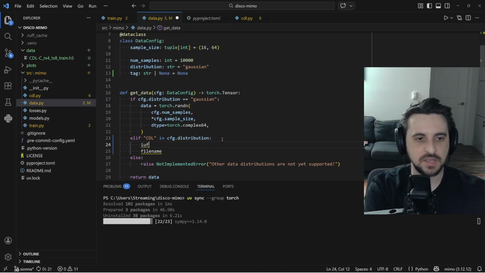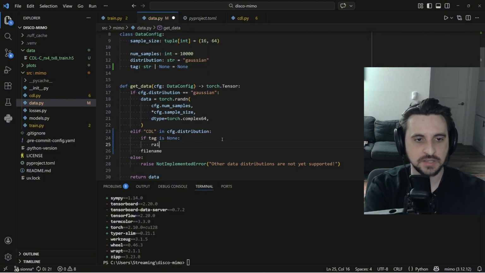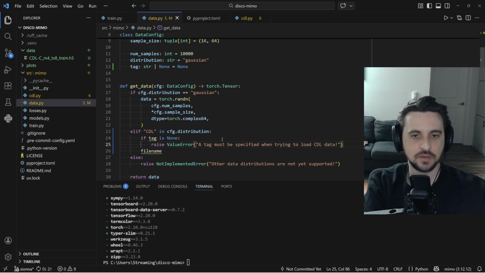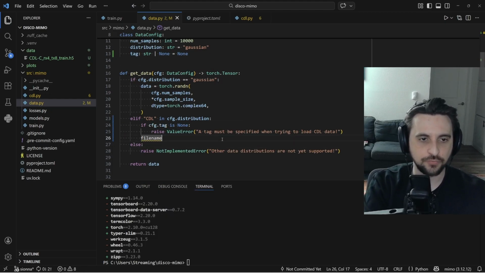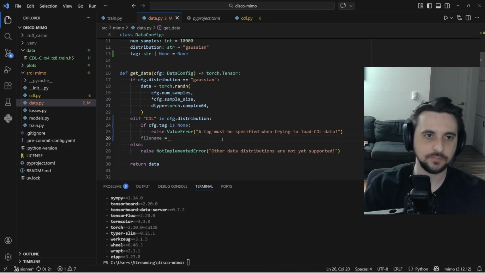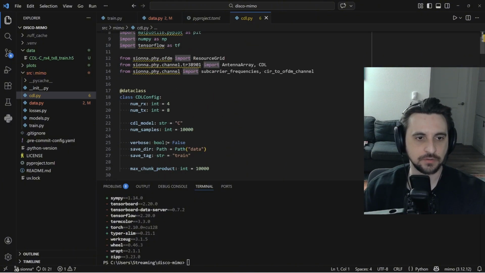We want a mini error here. So if tag is none, we want to say raise ValueError: a tag must be specified when trying to load CDL data, okay? And this is cfg.tag. So then we just need to form the file name. And there's also a data directory here, right?